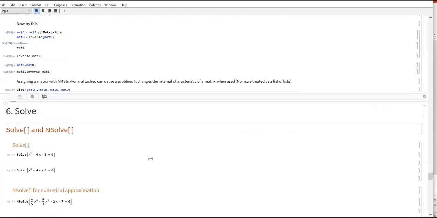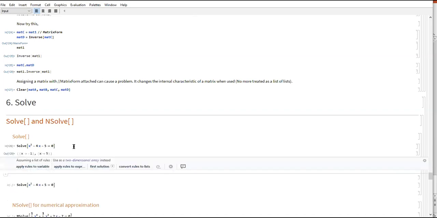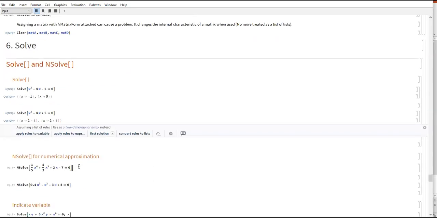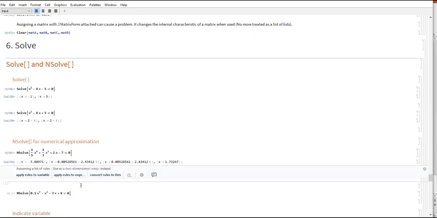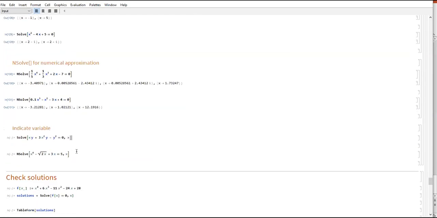So we're going to go ahead and try to solve some equations, and then we're also going to add a couple things for differential equations and integration, and then some derivatives. So we're going to go ahead and solve for x, its potentials. We can also solve for numerical approximations. We'll indicate the variable.